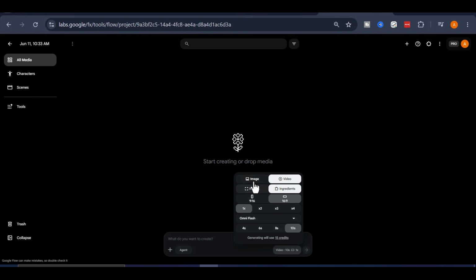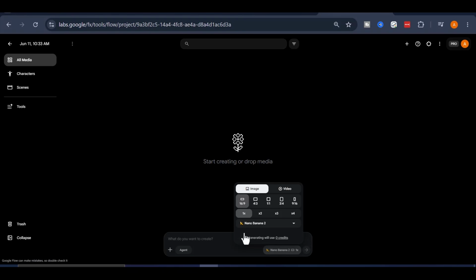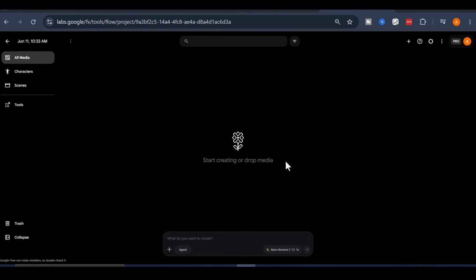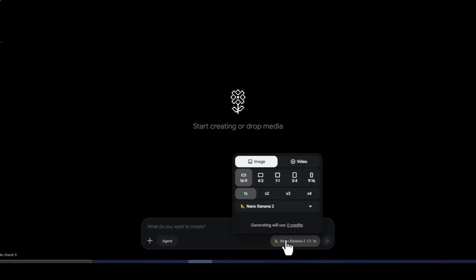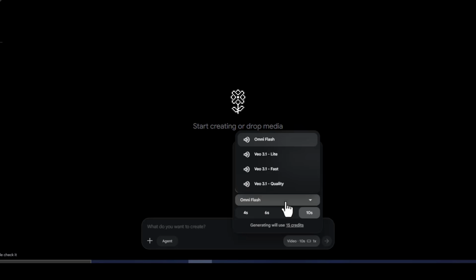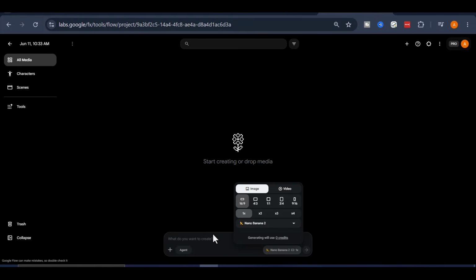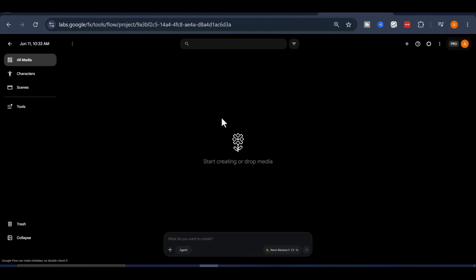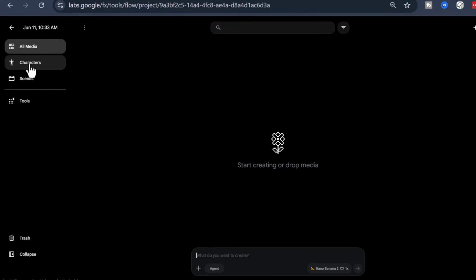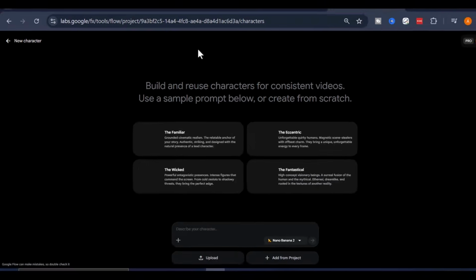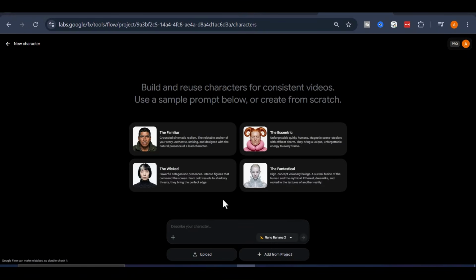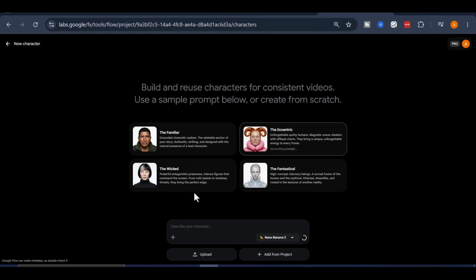Now, if your goal is to create videos with consistent characters, don't rush straight into generating videos. The biggest mistake beginners make is skipping character creation and jumping directly into scene generation. Instead, start by building your character first. Open the Characters section and create your character before moving on to images or videos. Taking a few extra minutes here will make the rest of your workflow much easier and help maintain consistency throughout your project.